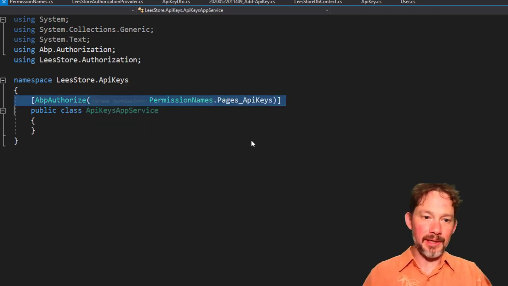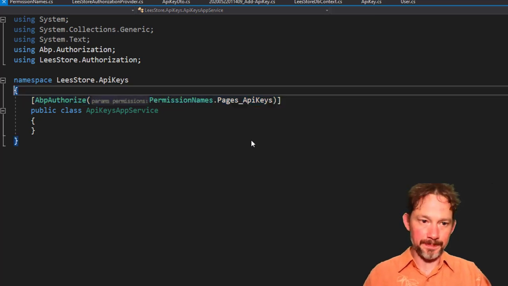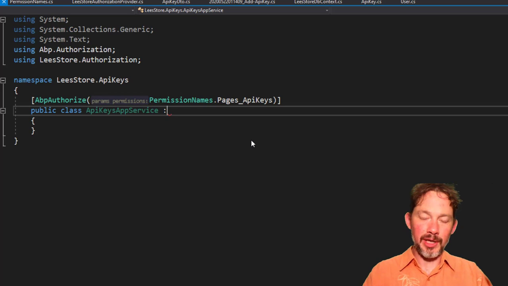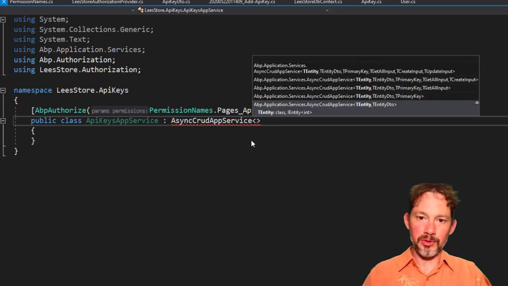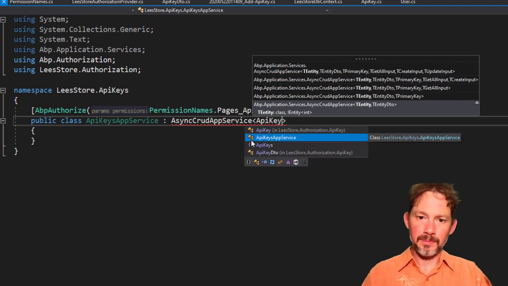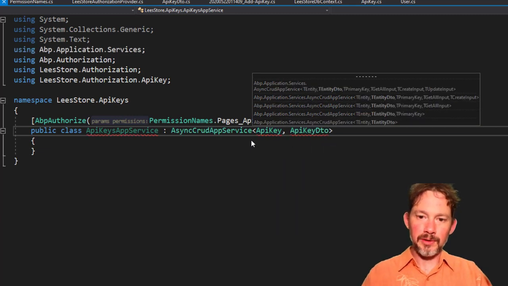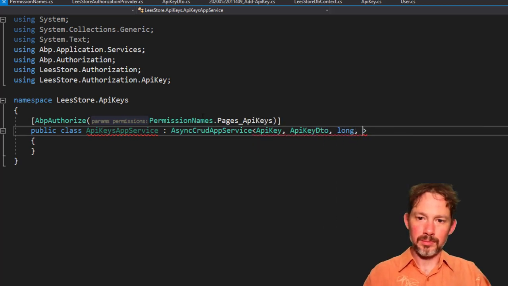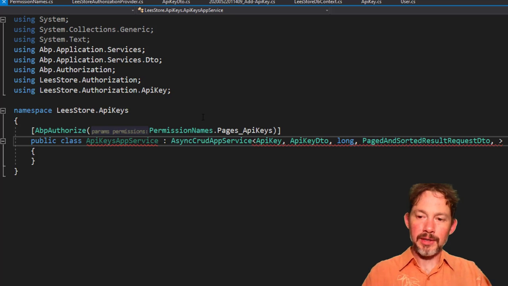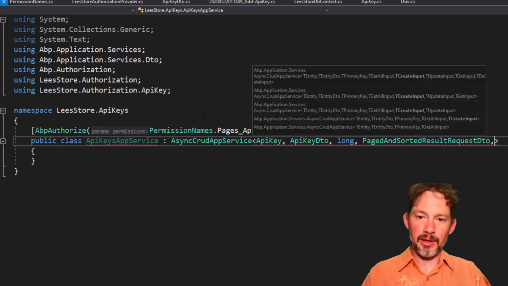Okay, you can only get to anything in here if you have the pages API keys permission. And this is going to be a CRUD app service. We've got to get all these parameters right. The entity will be the API key. This first parameter is the one that we're pulling back data to the website, the read version. And the last parameter here will be the one that we're going to send data in.